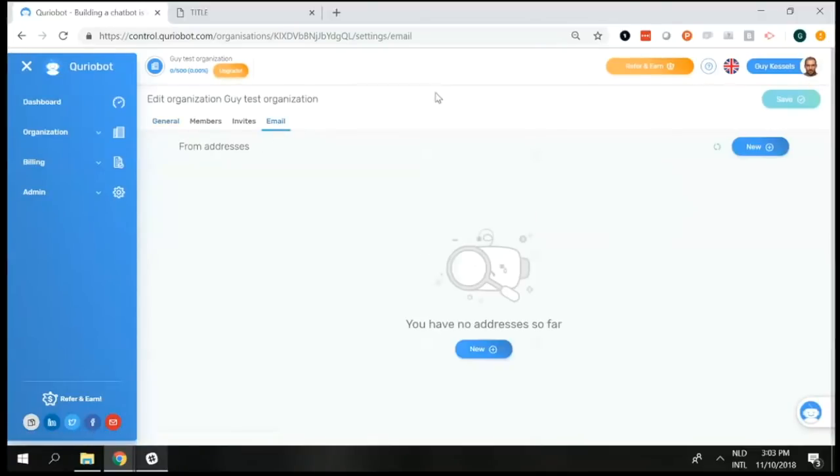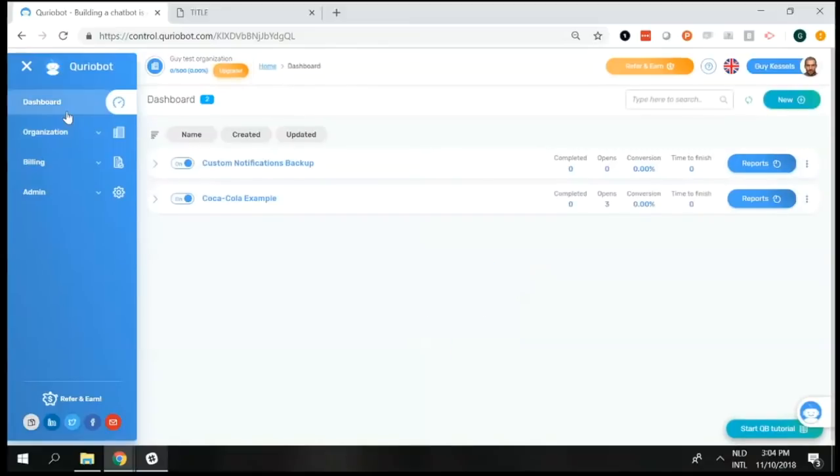Right, so as said, the from address can be configured in the organization as well. I'm not going to do that right now, but please have a look at that yourself, so that the emails people receive from your Quriobot can be customized even further. Now, on to the actual building of the bot.